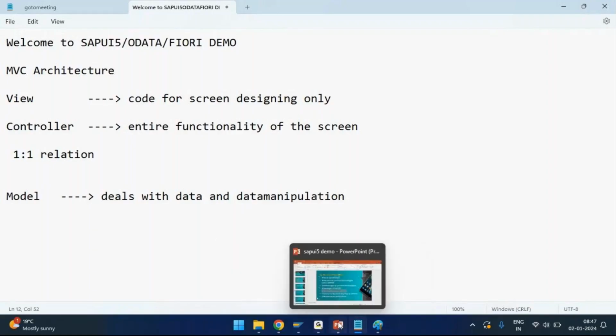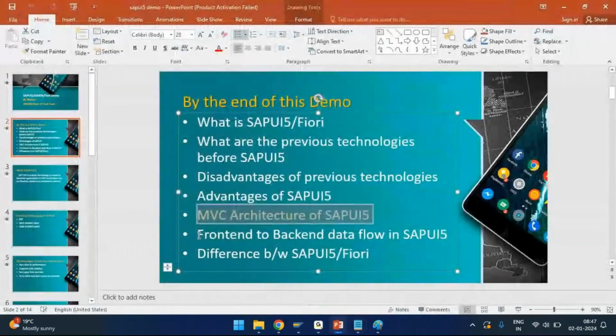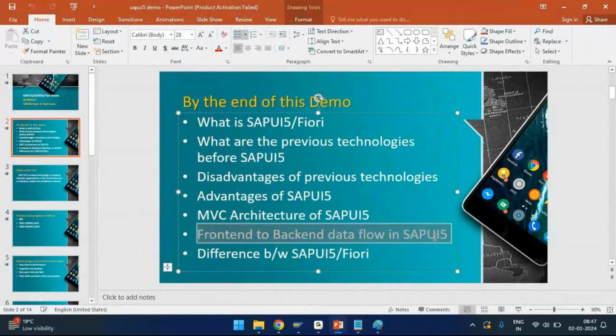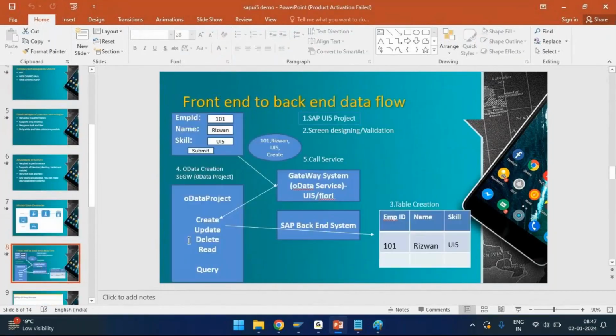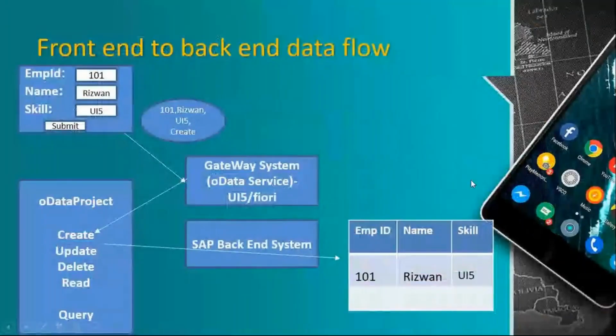So moving on to the next topic, and that is the front end to the back end data flow in SAP UI5 or Fiori applications. This is very important, my dear friends. How the front end screen data will go to the back end, and how the back end database table data will come to the front end. Understanding this is very important. I will explain this using a slide, and this slide tells a lot about the flow of an SAP UI5 application.